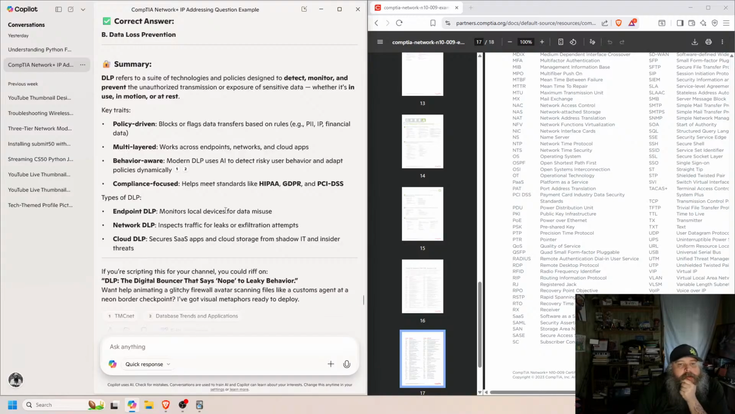Types of DLP. Endpoint DLP monitors local devices for data misuse. Network DLP inspects traffic for leaks or exfiltration attempts. Cloud DLP secures software as a service apps and cloud storage from shadow IT and insider threats. So there we go.